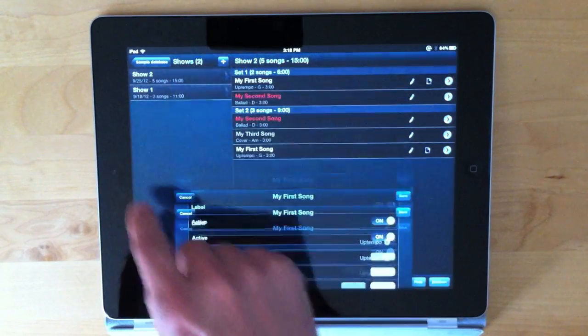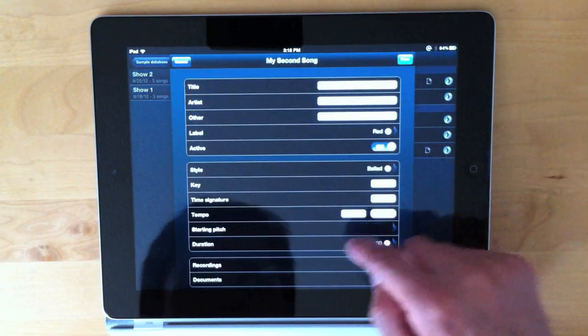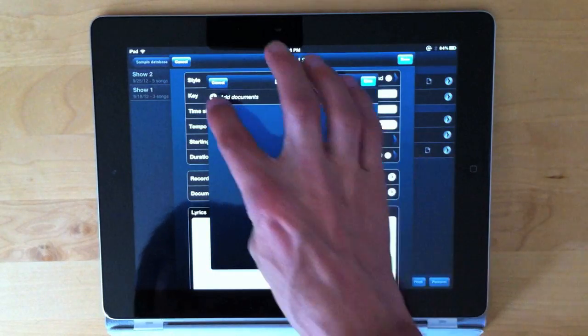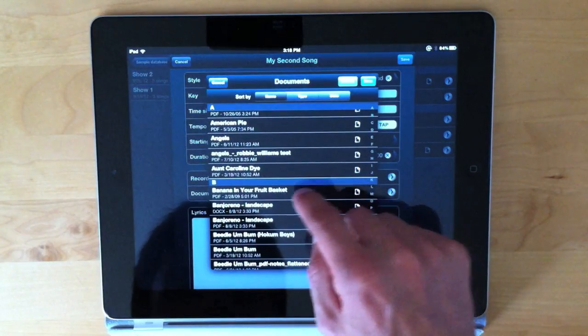If you only want to attach one document to a song, then you don't have to worry about rearranging the documents. I'll just add one document here.